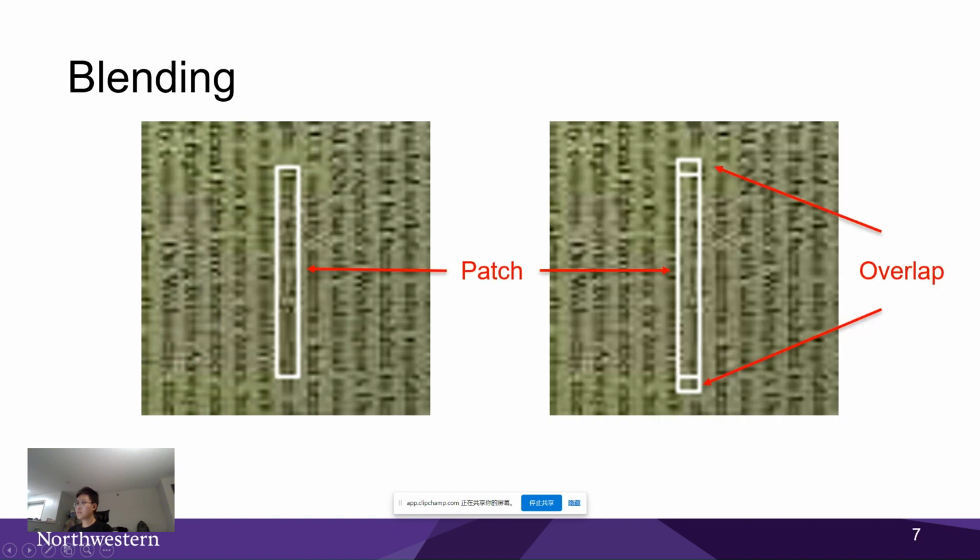And for the blending method, every time we select a patch, we will include two overlap areas. In my case, I include one on the top and one on the bottom. I didn't include areas on the left and right because the patch area is very thin, and I don't think we need to take into consideration the left and right area, as long as we have a top and a bottom that is consistent with the surrounding context.